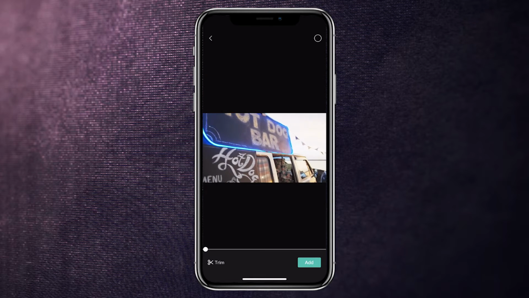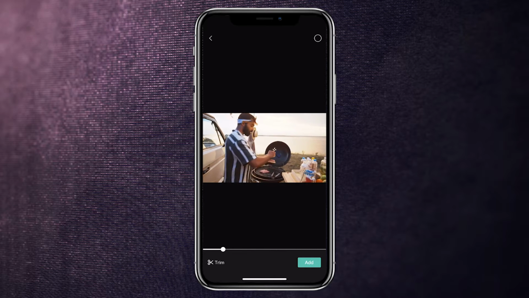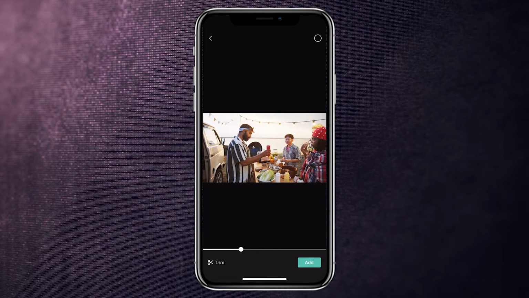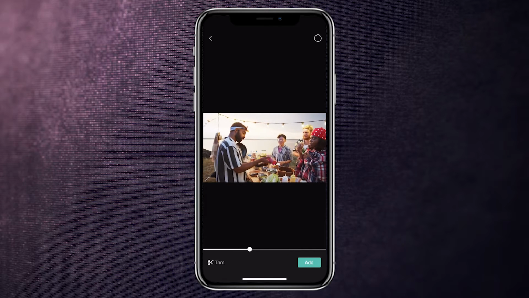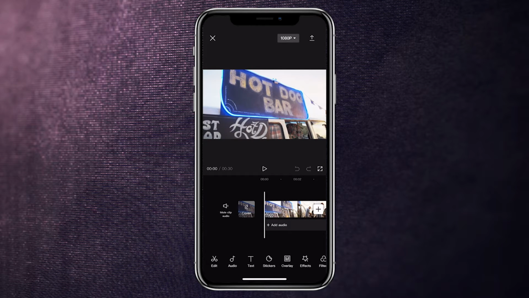In this case, it's going to be this stock video clip I found on Envato Elements that's going to be perfect. I think we're going to try and blur out the face of the white guy with the spiky hair who's having way too much fun at this hot dog bar. So let's select it and click on Add. And that's going to throw this clip onto our timeline inside CapCut.